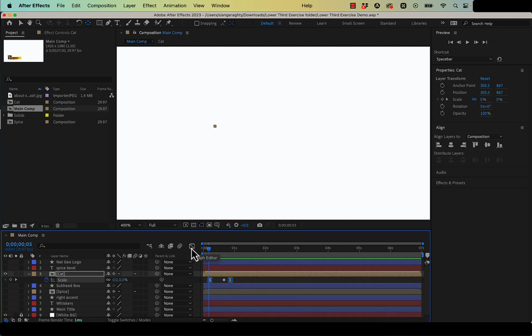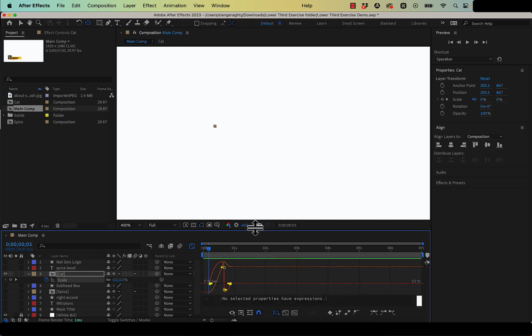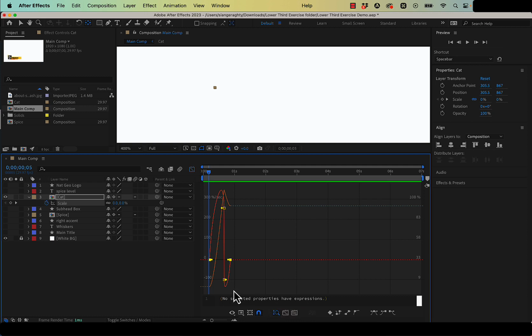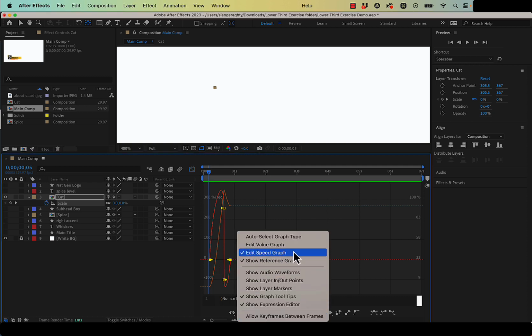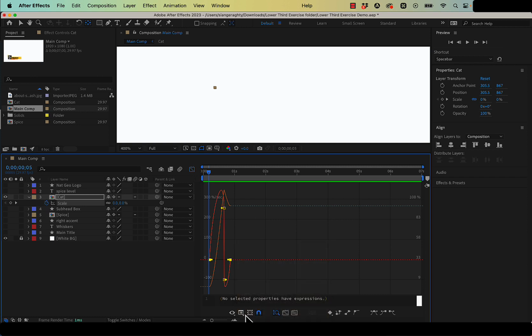The last thing we want to do is go to our graph editor. So I'm going to make this a lot bigger so you can see. In your graph editor, make sure that you have your speed graph rather than your value graph selected. So that's the second button on the bottom here. It allows you to edit the speed graph.